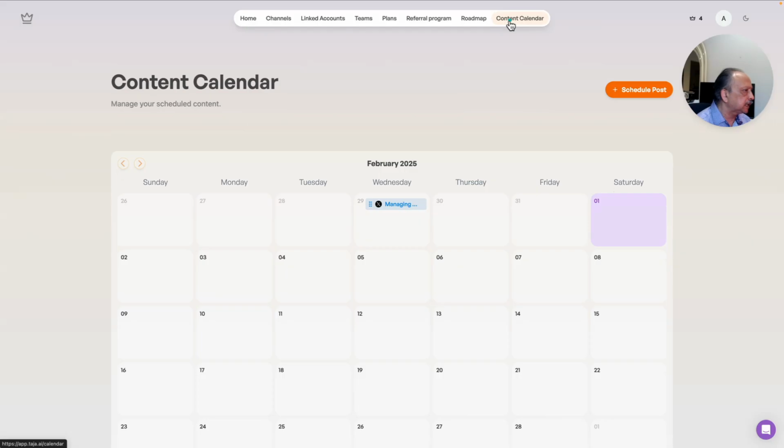But either way, for content calendar would be fine. So I'm going to click on content calendar, and as you can see, a few days ago I had scheduled the X or Twitter thread that Taja generated, and it was posted on time. It was really nice, and I got some good engagement there.